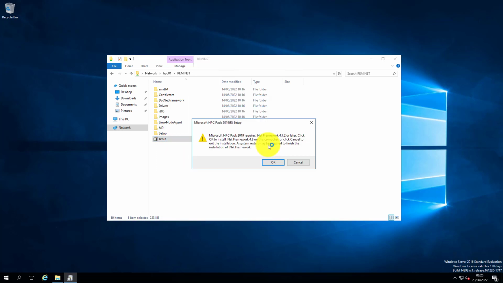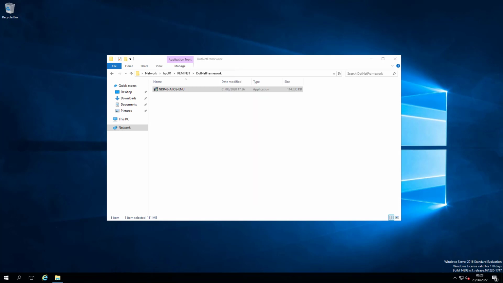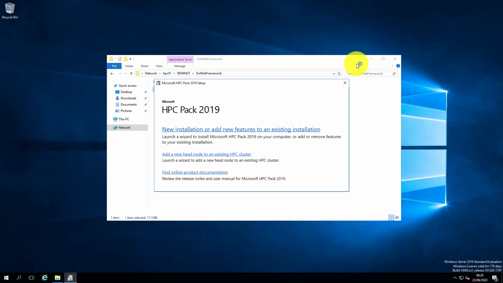Or if you don't want to access it over the network, you can download the exe and directly run the HPC setup exe instead of running it from the share. So we got the .NET installed and we're back in the HPC setup console. In this, we're going to use this new installation link.